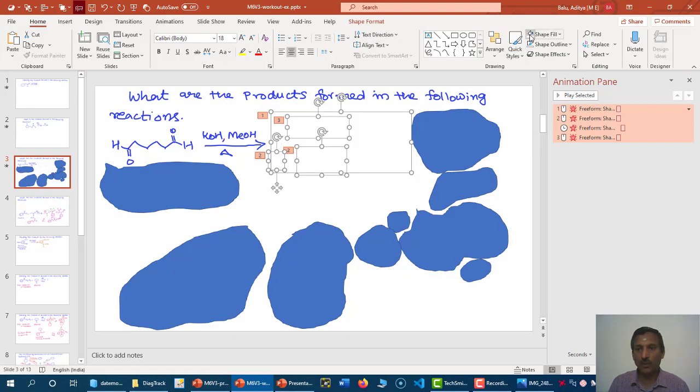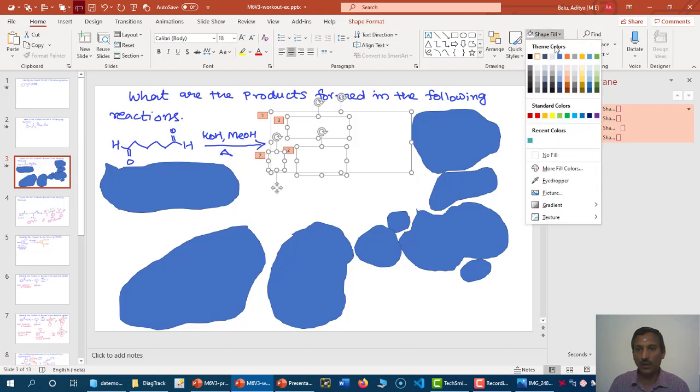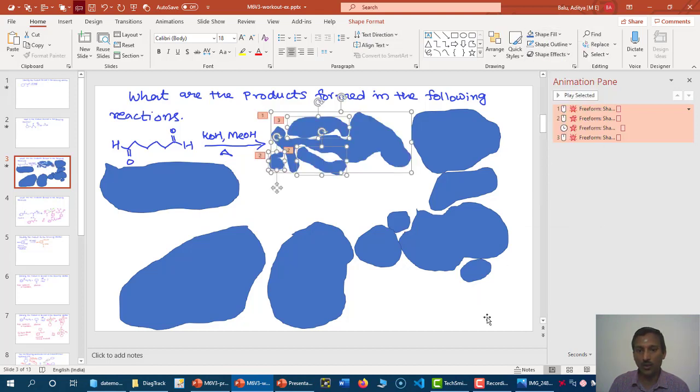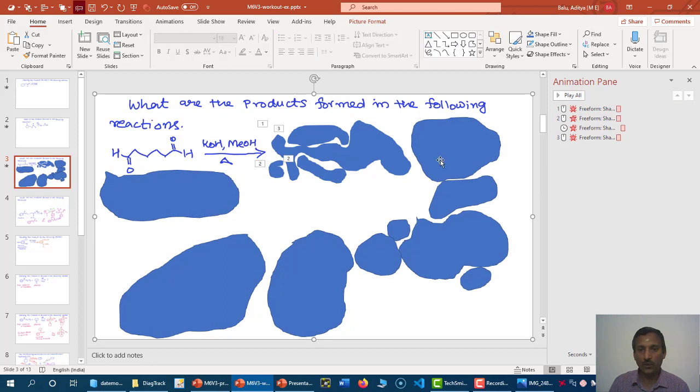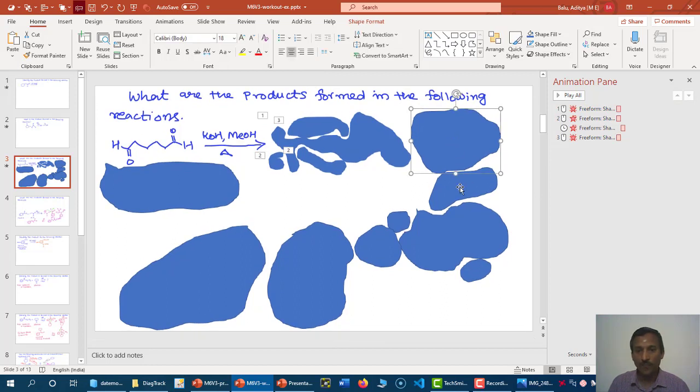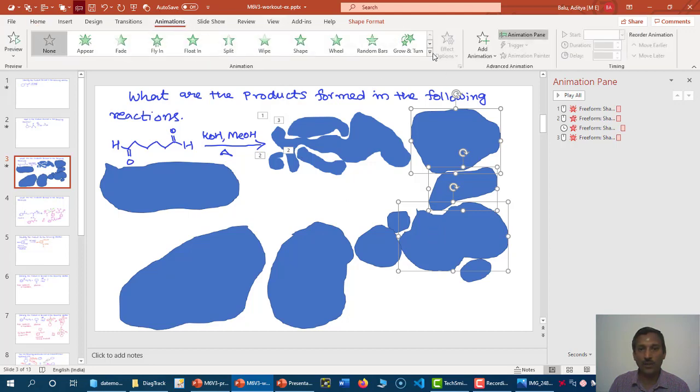And now I will again change back to some color, so that if I have to adjust things, I can do it later. So this is the first one, then this is the next one, and this is the next one, and this is the next one. So when they are in the sequential order, you don't have to do it individually, you can highlight them in a sequential order, and then you can do the animation.